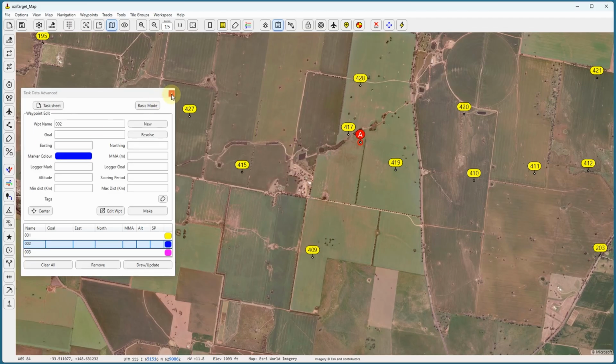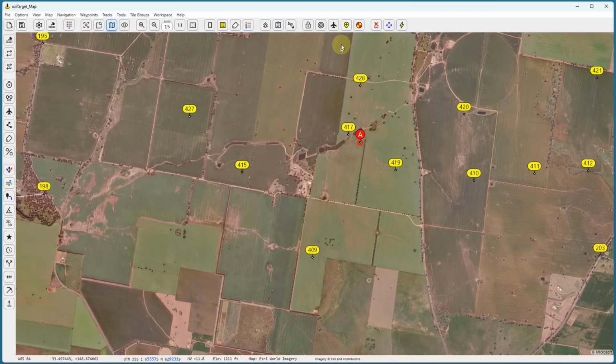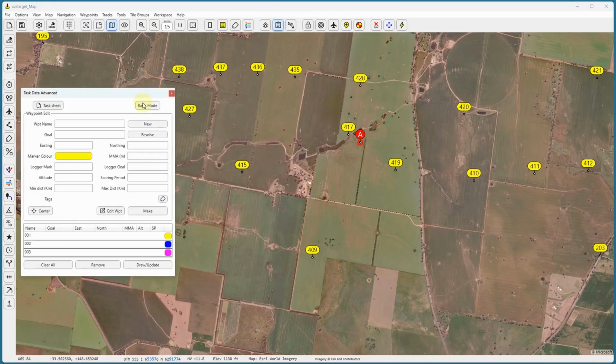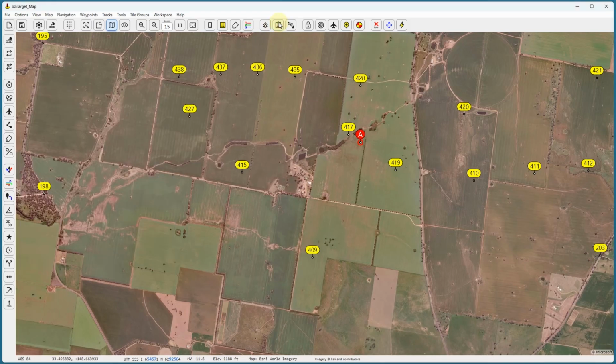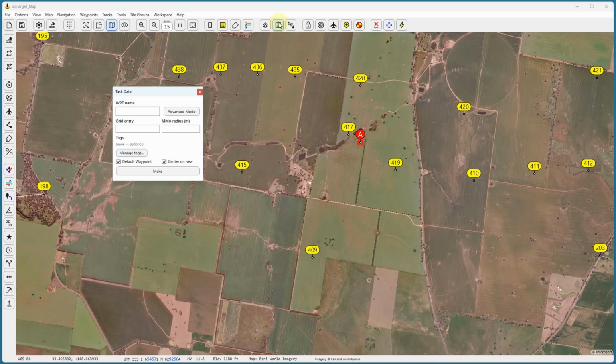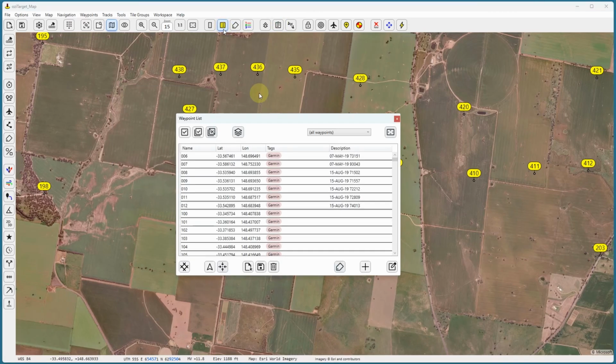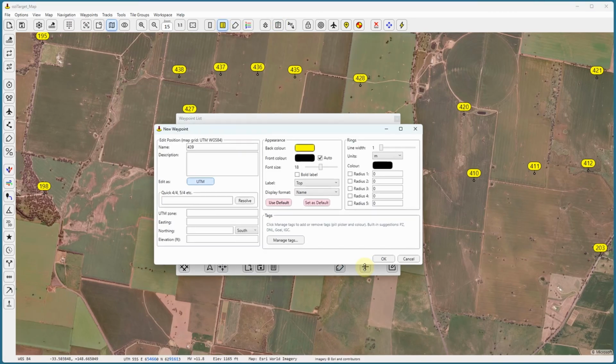The toolbar buttons offer the same features with the addition that a single click will add one waypoint, or a double click will latch the tool on so you can add multiple waypoints at once. If adding multiple waypoints, click the toolbar button again to finish. The Task Data button will open either the basic or the Advanced Task Data tool depending on the last selection used. You can also open the waypoint list here and add a new waypoint with the plus button down here.